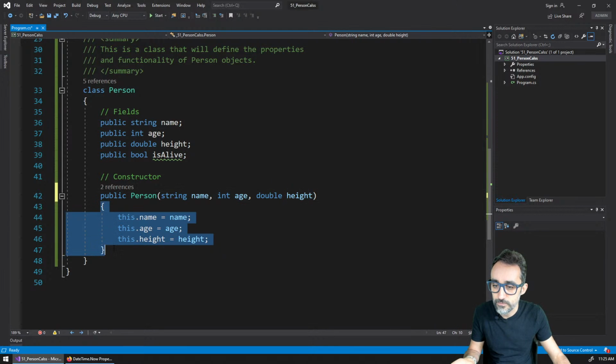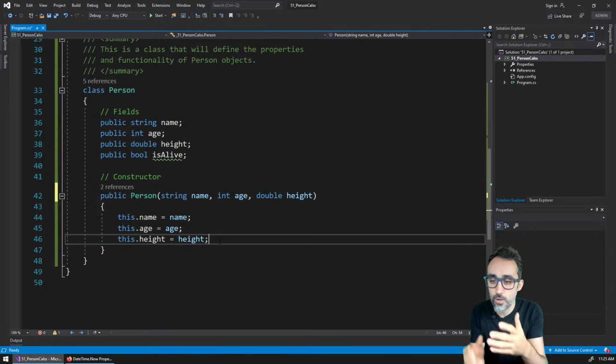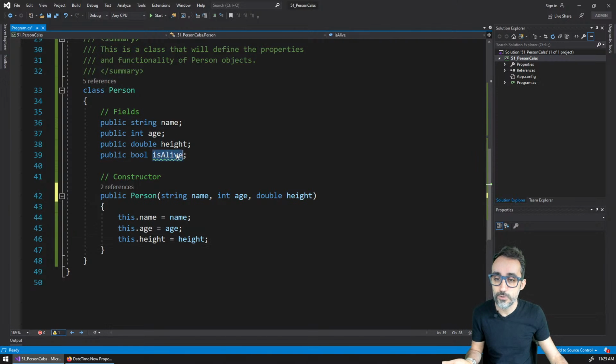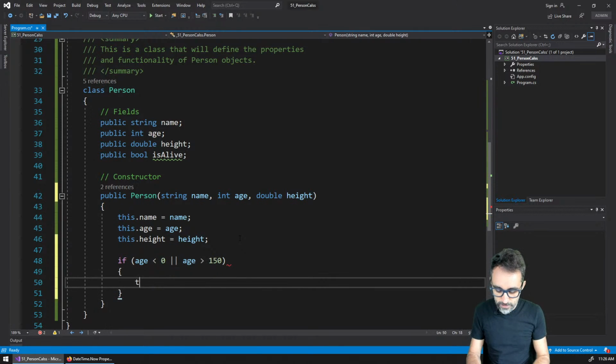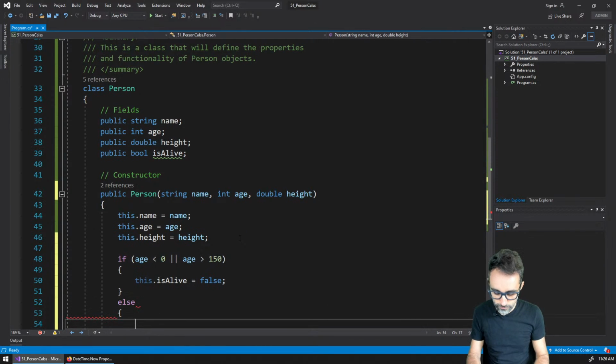Remember, the constructor is a function, and just here we're making assignments, but we could have a very elaborate algorithm running in here that performs very complicated operations and then returns some values that we use to initialize the object. So for example, a very simple rule here could be: if age is less than 0, or if age is greater than some value, so for example 150, whatever, then this is alive is going to be equal to false. Otherwise, we could argue that this user should be alive.